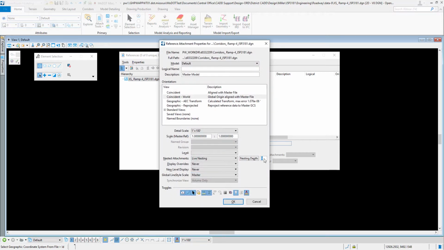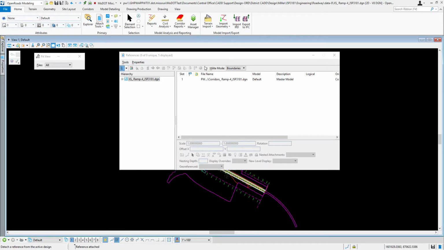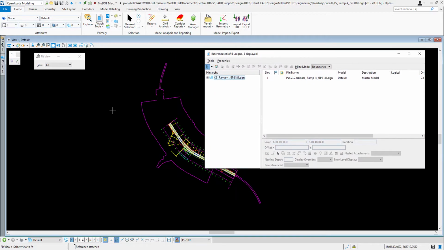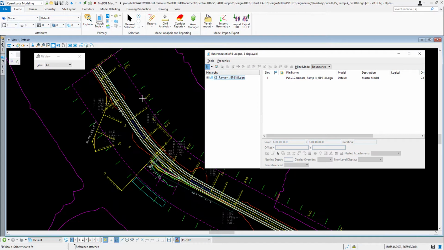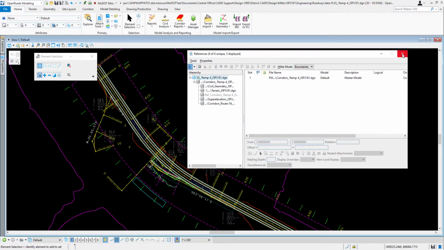And we're going to change this nested depth to 1 so that everything that goes along with this ramp 4 corridors comes into this file. So we'll get our terrain, our civil geometry, even the Route 54 if it's been used as a clipping or reference or anything like that. So hit OK. We'll do a fit view, and you can see projects in the background. I think I've mentioned in previous videos that I like this tree because now I can open up and see what files have been brought in. Okay, so I'll go ahead and close that out.